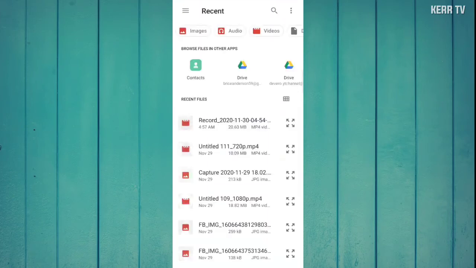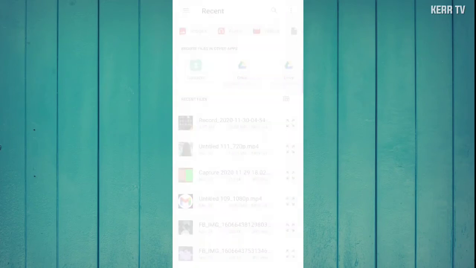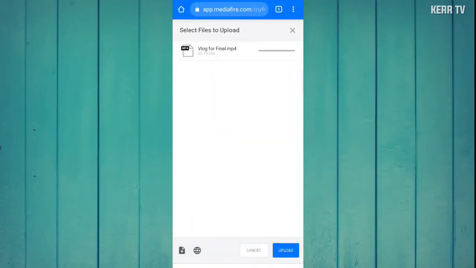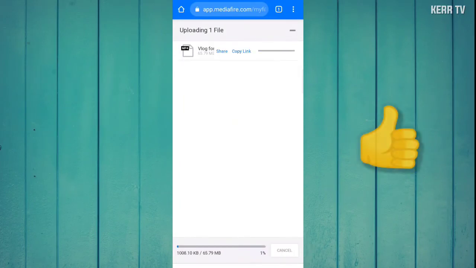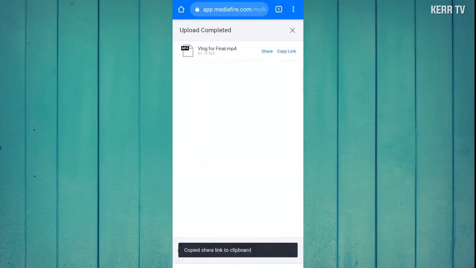Go to your gallery and find a video that you're going to upload. Now, click on Upload. Once done, click on Copy Link. And go back to Gmail.